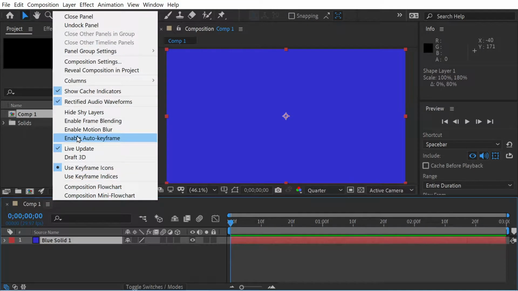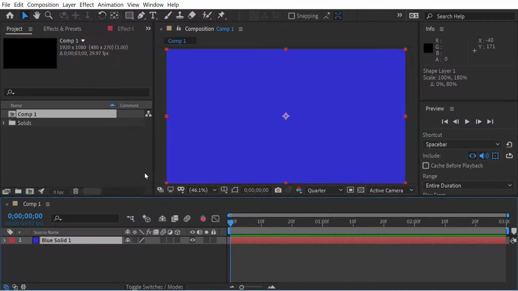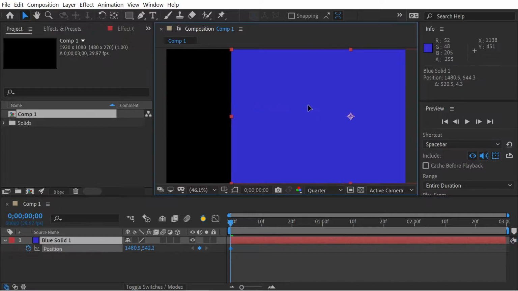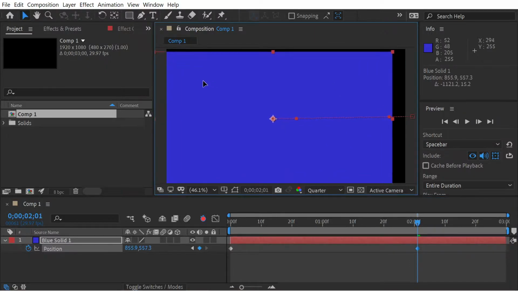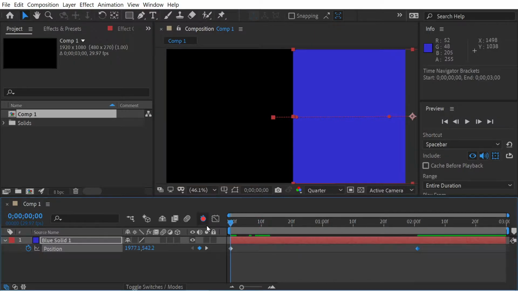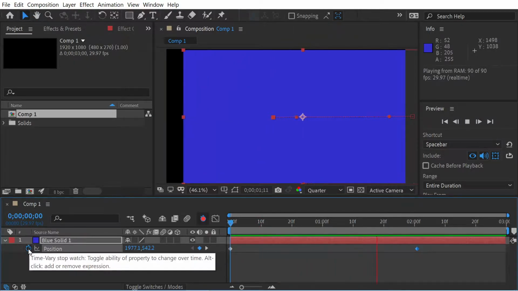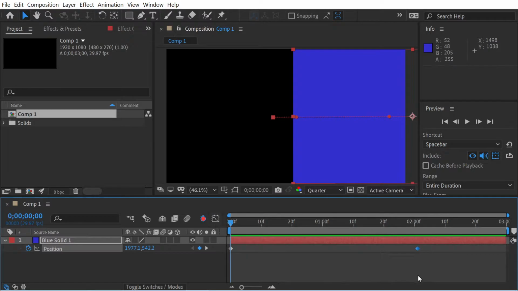So we've got this button here called Enable Auto Keyframe. If I wanted to enable a keyframe, all I could do is move this into a different position, and you see the keyframe is automatically created. Then if we go over here, for instance, and move it somewhere else, it's going to automatically animate. So you don't actually need to click on the little clock thing there.